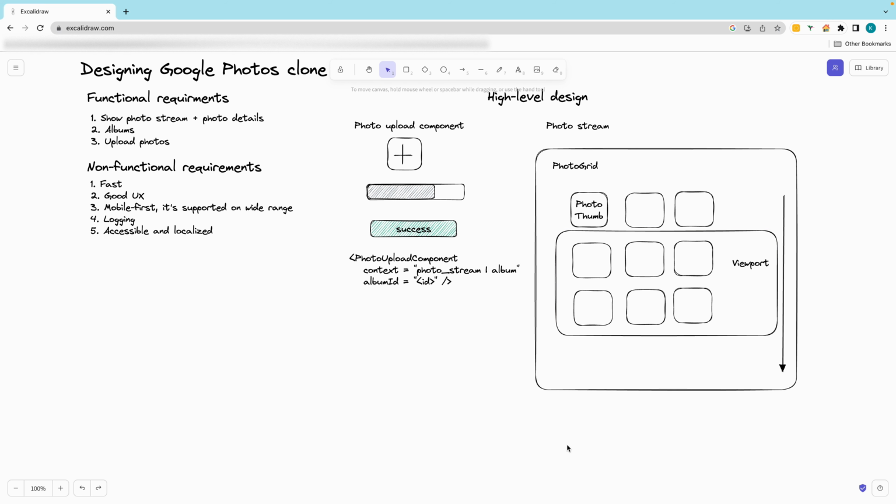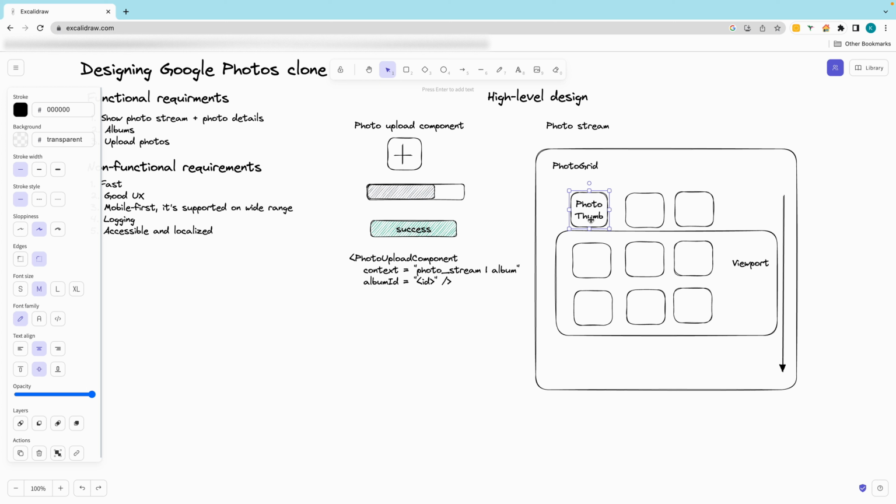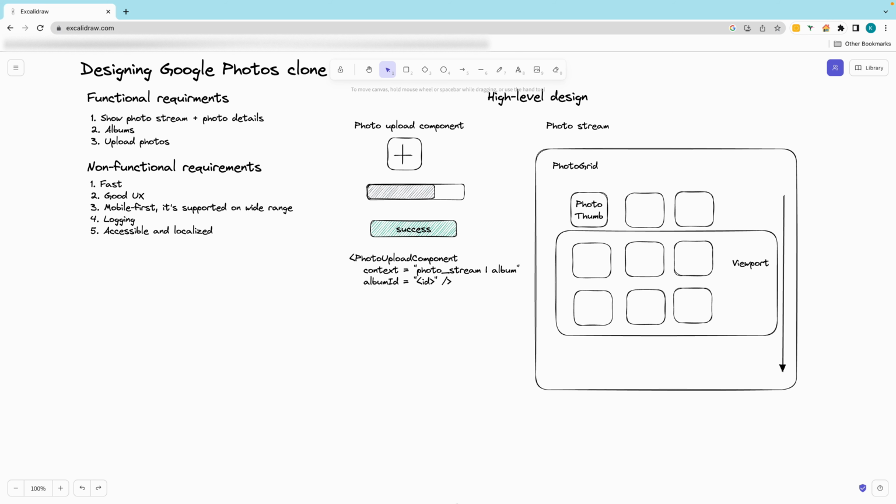Of course, the individual photo thumbnail is also not really a dumb component. It's also capable of loading the photo thumbnail itself, and it's also capable of showing some loading spinner or a glimmer, just to give a user a feeling that it's still loading. And then when it's loaded, it replaces it with a thumbnail of the photo.